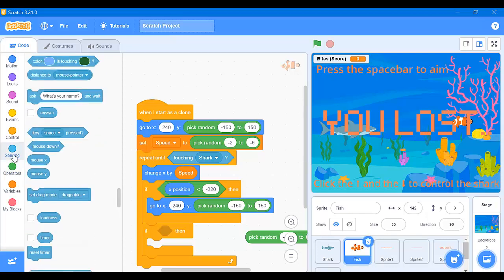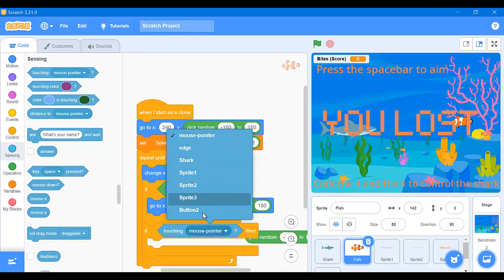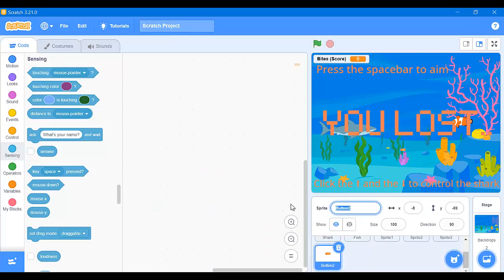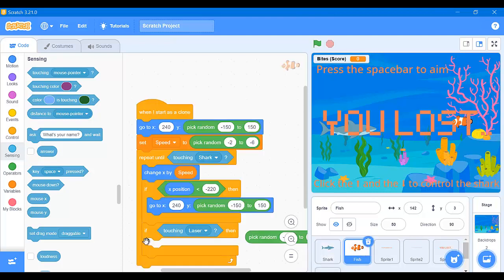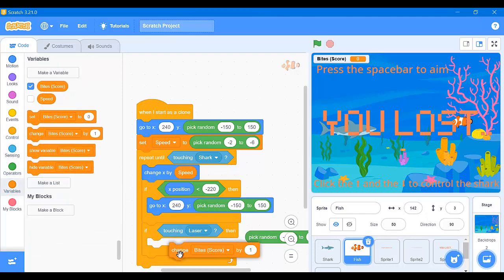We're going to go to sensing, and if touching mouse pointer, but instead of mouse pointer, if touching laser. Button 2, we forgot to rename the button. I'm going to rename it as laser. Going to go to fish again. If touching laser, then we're going to go to variables. Change bytes or score by 1. But instead of 1, it should be 10.